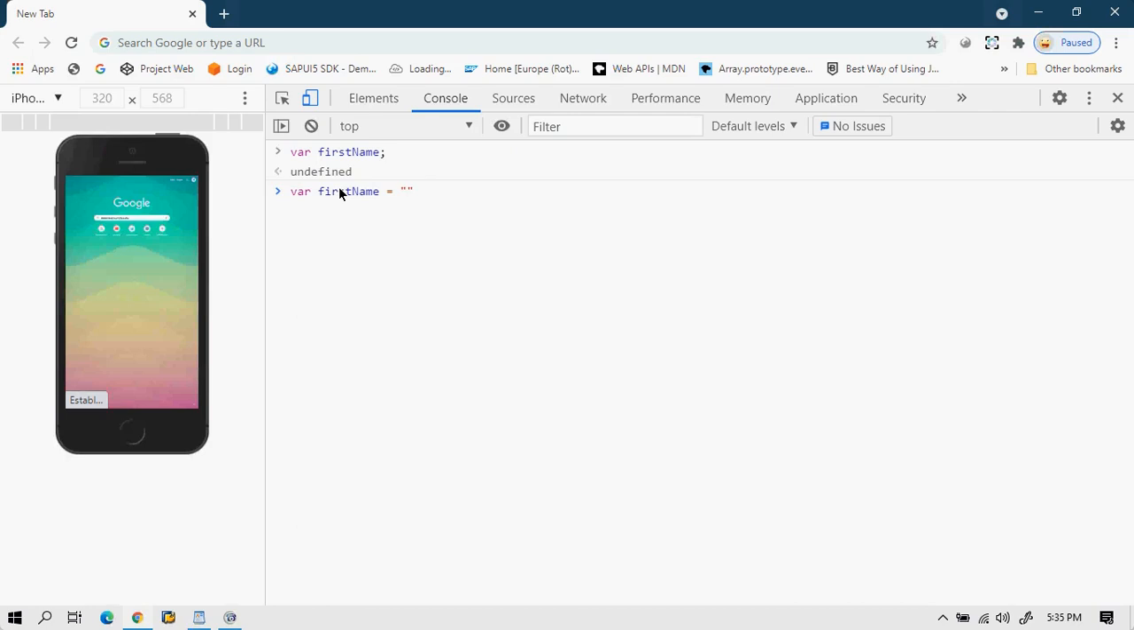like John, still it will return undefined, because whenever you use the var keyword, it will always return undefined. But after that, if I call that variable name again, it will return the value. So this is the generic syntax for declaring variables. Every time you declare a variable in JavaScript, JavaScript explicitly assigns the undefined type.